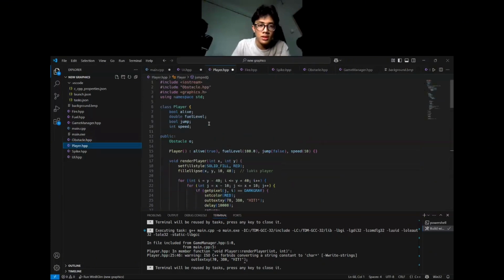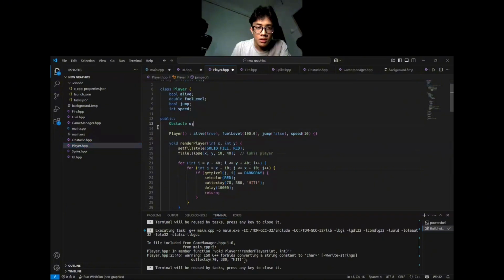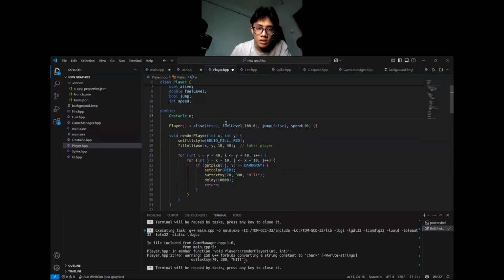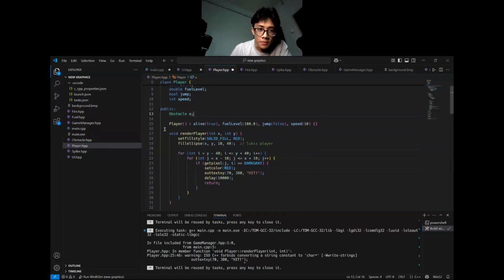Then for the player, these are the attributes: alive, fuel level, jump, and speed. First, we create the object for obstacle because we want to check for collision afterwards. Here we set the initial values first. And then this is used to render the player, which right now we use an ellipse. Later we will replace it with an image. We make it red.